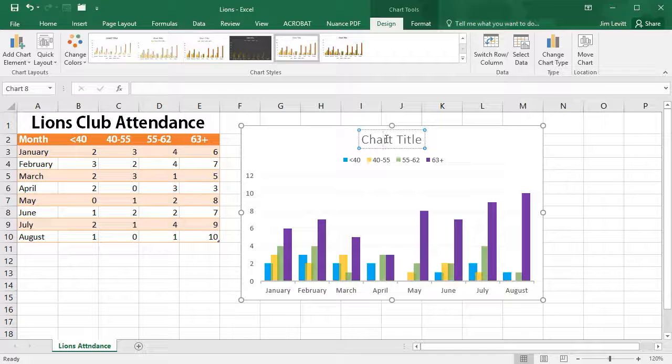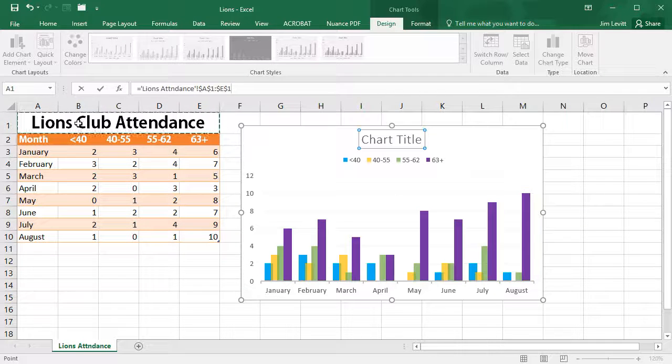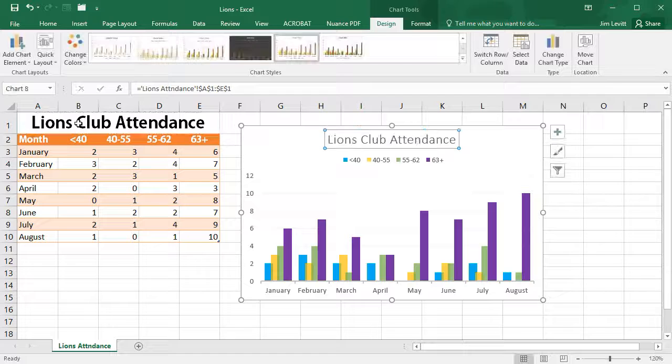With the chart title highlighted, I can simply go up into the formula bar and press the equal key, and then I can click on the cell that I want the title to contain. I'm going to click on my Lions Club attendance. It will highlight that, then I press enter, and now whenever I do this chart with the title, it will come in and it will look for the data here. I don't have to retype it a second time. So those are some very easy first-time basic customizations you can make.